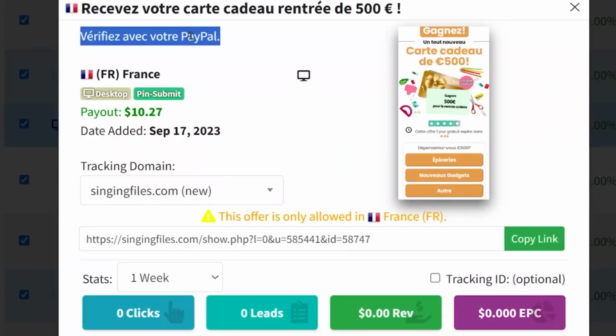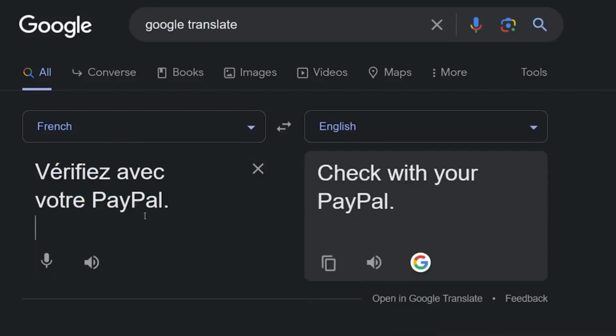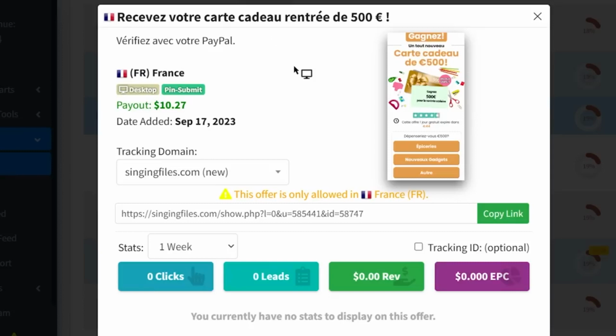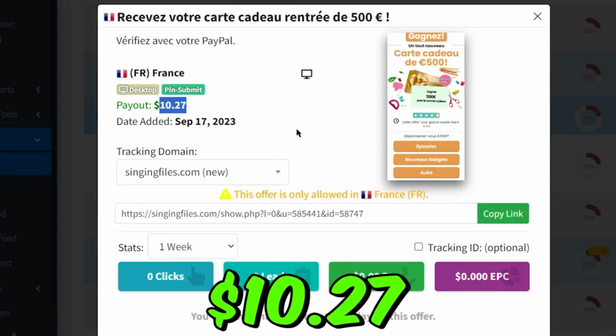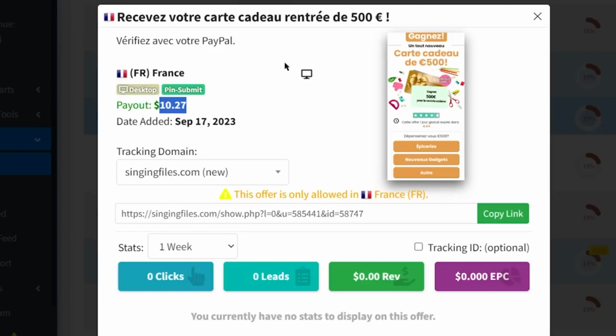Just like this, copy the subheading of the offer and paste it into this French box. So the subheading says, check with your PayPal, which I guess means sign in with your PayPal. So, if you promote this offer, whenever someone visits this offer website using our affiliate link and signs into the offer with their PayPal, we will get paid $10.27 for each person that signs up to this offer.